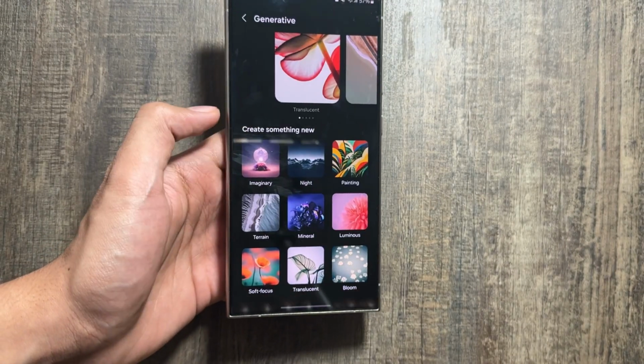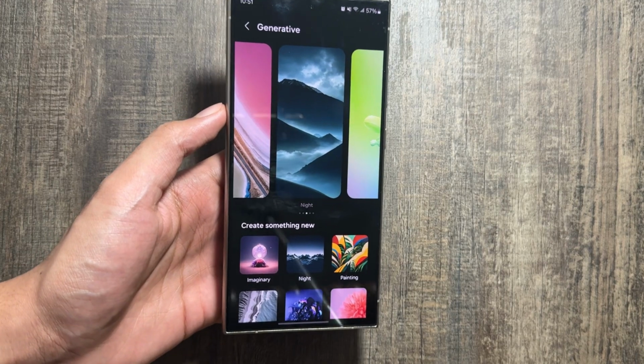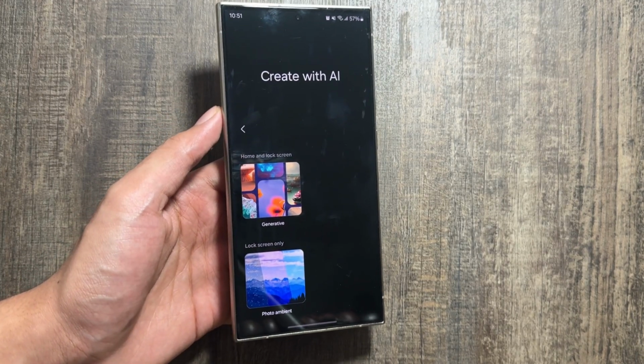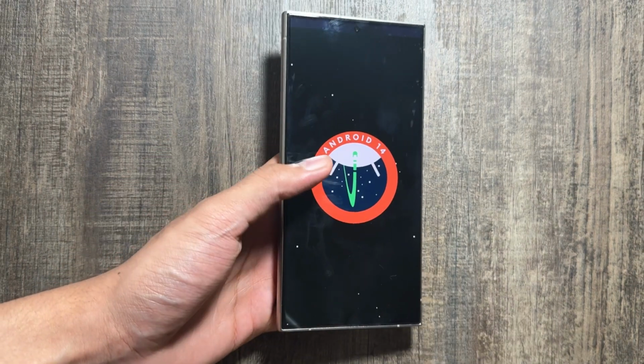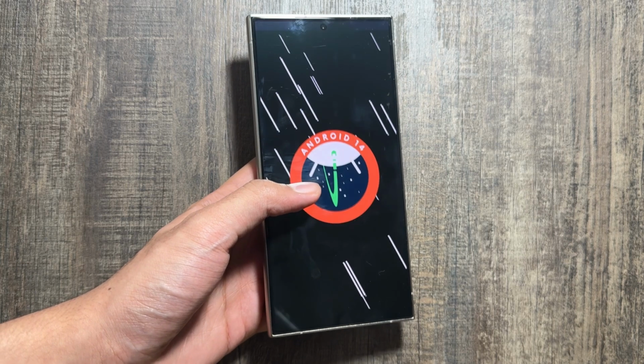So do check out this trick to generate these unlimited and awesome wallpapers, by which you can turn your imagination into reality in the form of wallpapers. And that's a wrap for today's video. This was a quick video to tell you about this amazing wallpaper feature that you guys might be missing out.